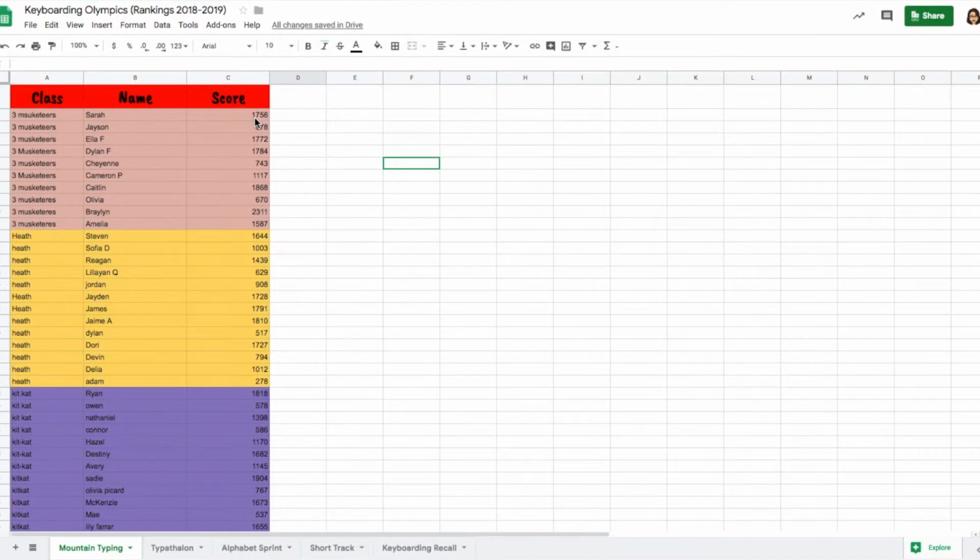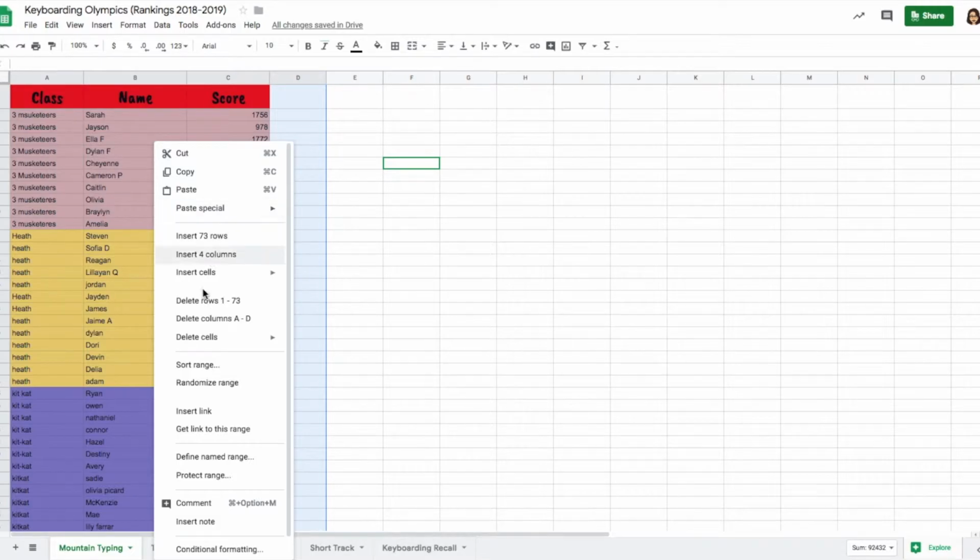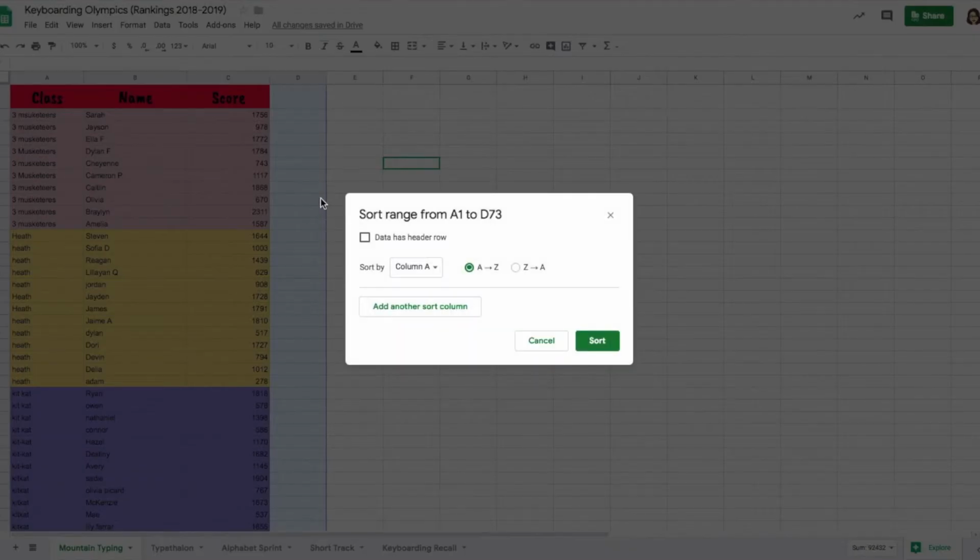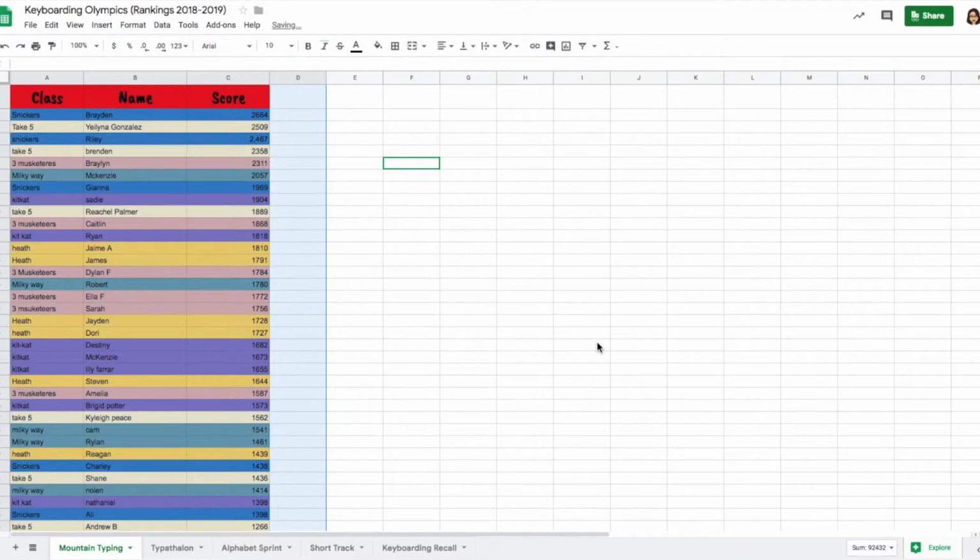Now that we have everyone color-coded, now I would like to figure out what the highest score was and to bring it down. And so we can do Control A again, go to Sort Range, Data has a header row, and I want to sort this by score. And I want it to go from highest to lowest. Look at that.